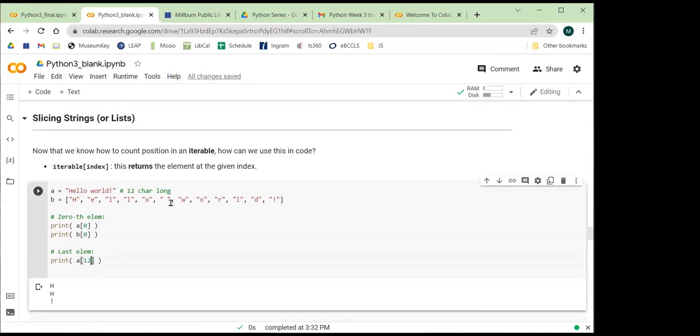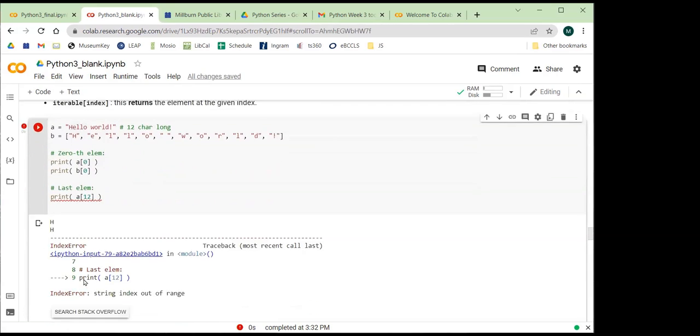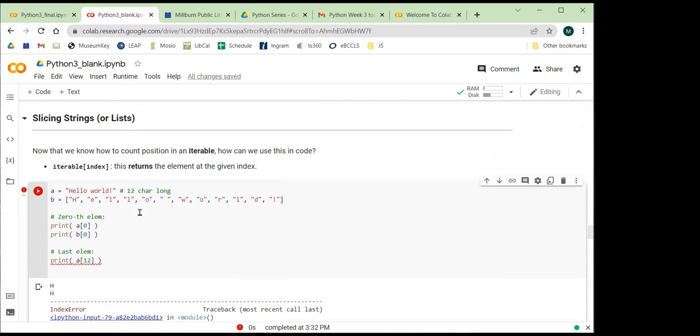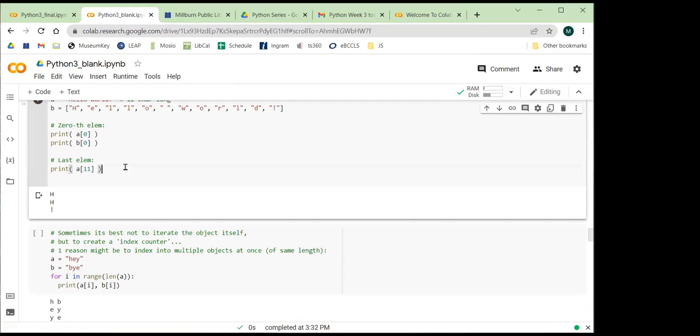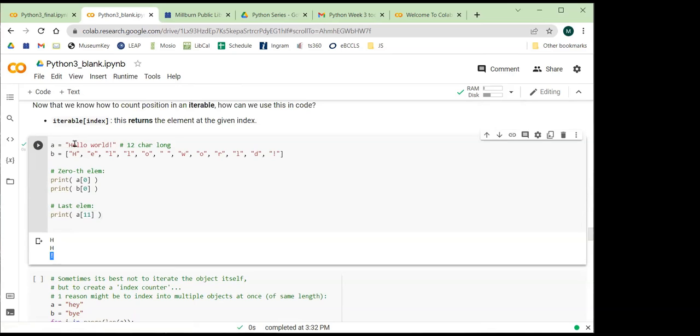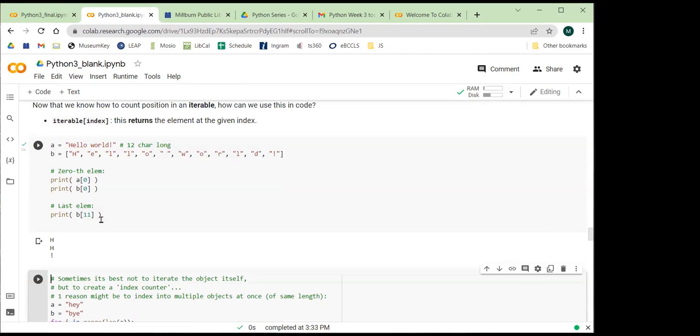I put in 12 because I have a note, this is 12 long, but because I 0 index, if I put in 12, it says that's out of range. And that's because this kind of thing next to it is position 12. This is position 11 because I begin at 0. So I had to put in 11, which is 1 less than the length because I kind of backtrack by 1 like that. So that's how I can get the last element of this. And again, same with the list. Same idea like that.